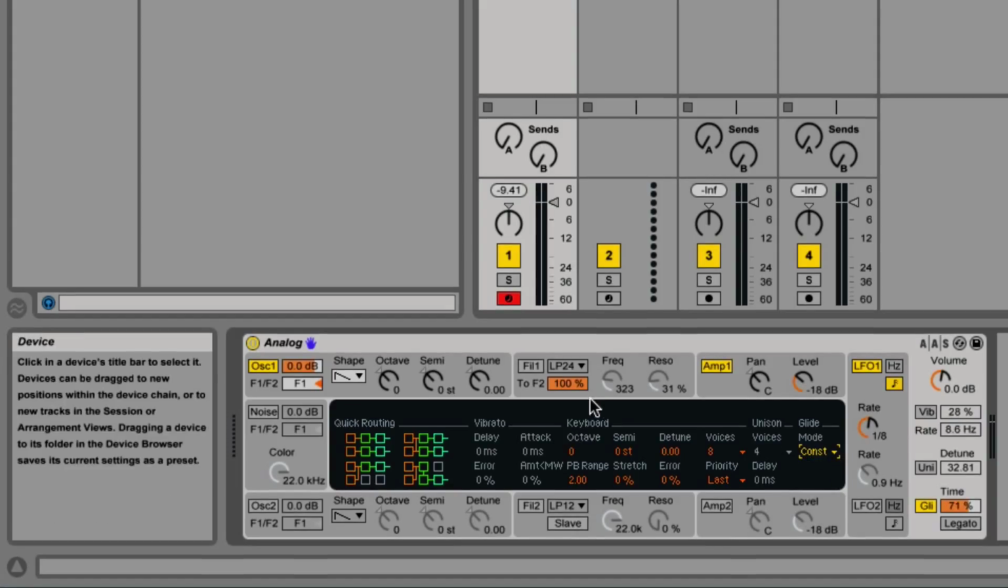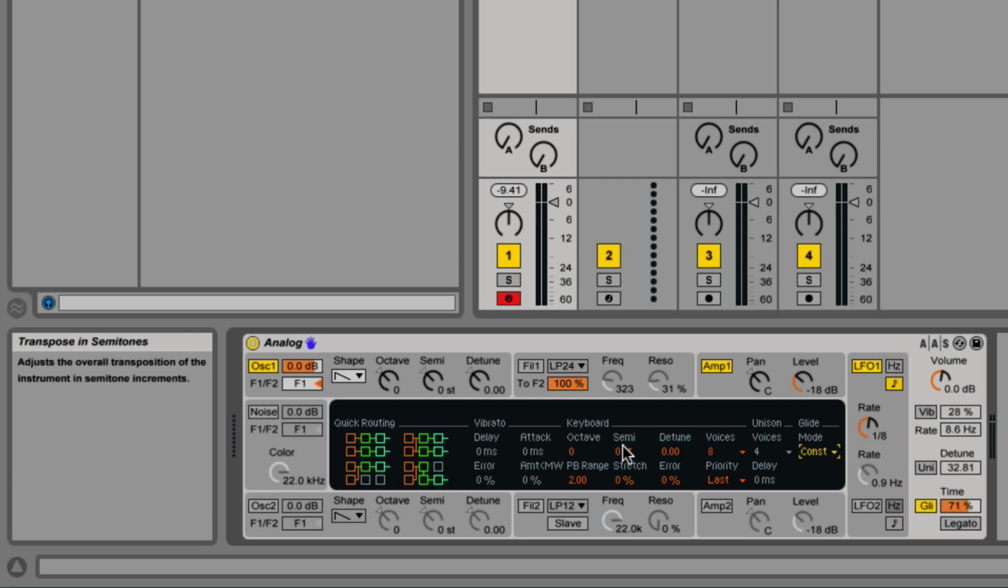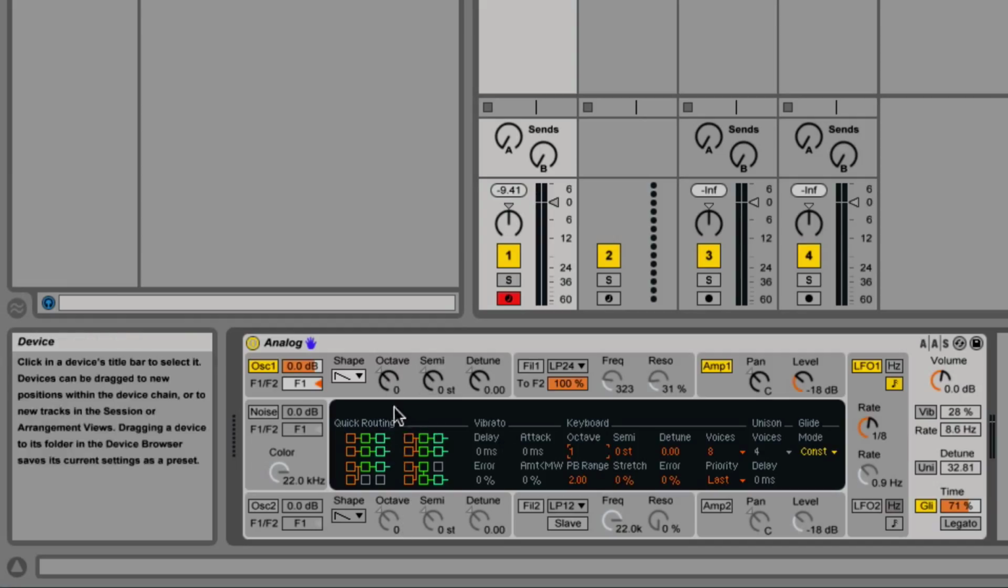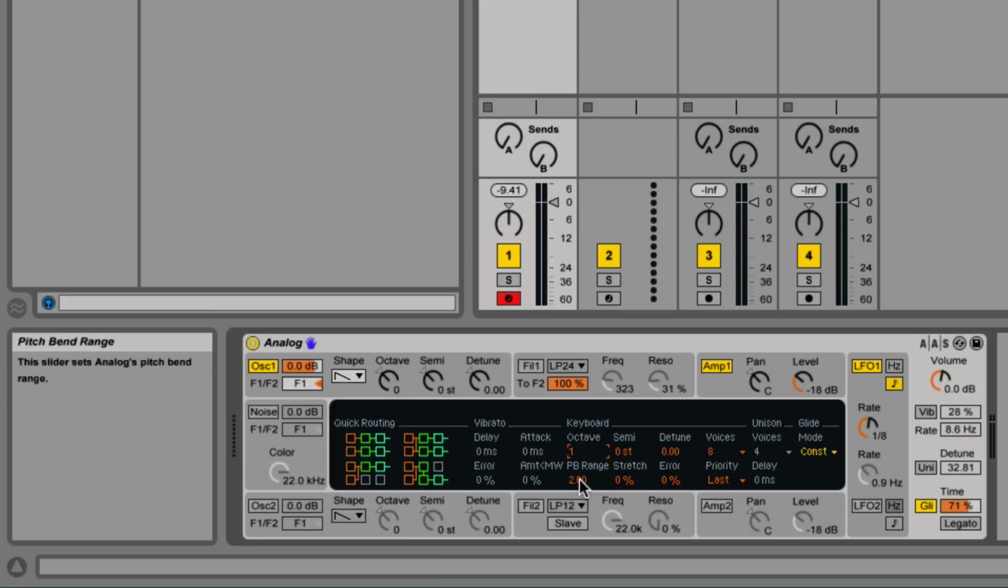If you look at the center for the global controls, we have another octave, semi, and detune knobs, which do the same thing as these over here in the oscillator section, except these are global controls. So by making this 1, we're increasing the octave of both oscillator 1 and 2, instead of individually having to increase them both by 1. Pitch bend range, if you're interested in using the pitch wheel, or if you're using automation. This is where you want to increase the pitch bend range amount. Right now it's at 2, it can go up to 12.